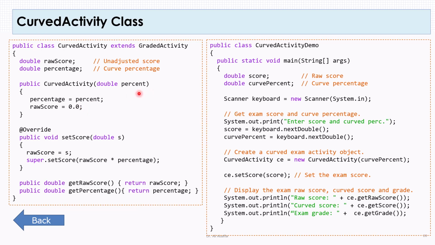Look at the constructor. It saves the input parameter percent to percentage and assigns 0 to raw score. Remember that raw score is the original score, and the score will be the curve up score. Now the overridden method setScore, when it accepts a score as a parameter, it will first save it into raw score as the original score.